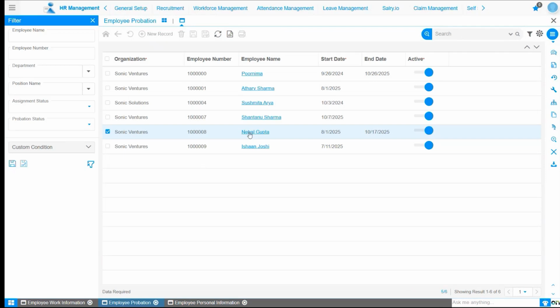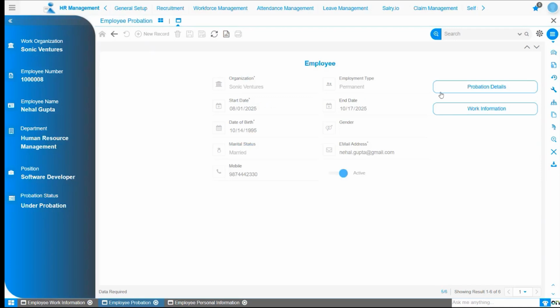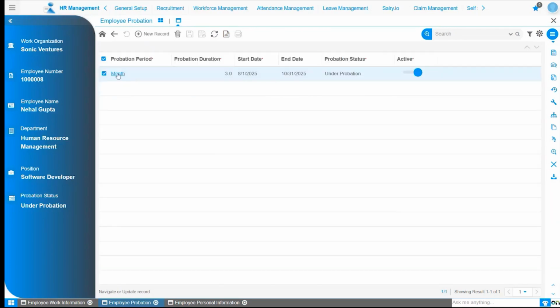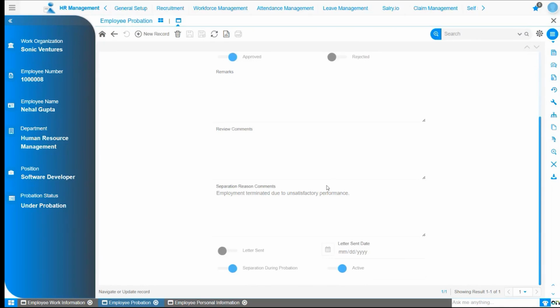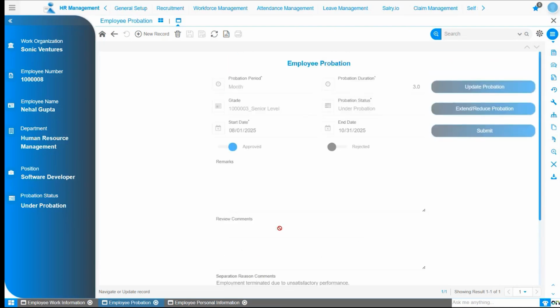Select the employee Nehal Gupta and navigate to the Probation Details tab. Toggle the record. We can see that the record is now read-only. The separation reason comments entered in the End of Service screen have been updated here, and the separation during probation checkbox is automatically marked as true. This means that if an employee's end of service details are entered while they are still on probation, the system automatically flags the separation during probation checkbox. This completes the case of separation during the probation period.